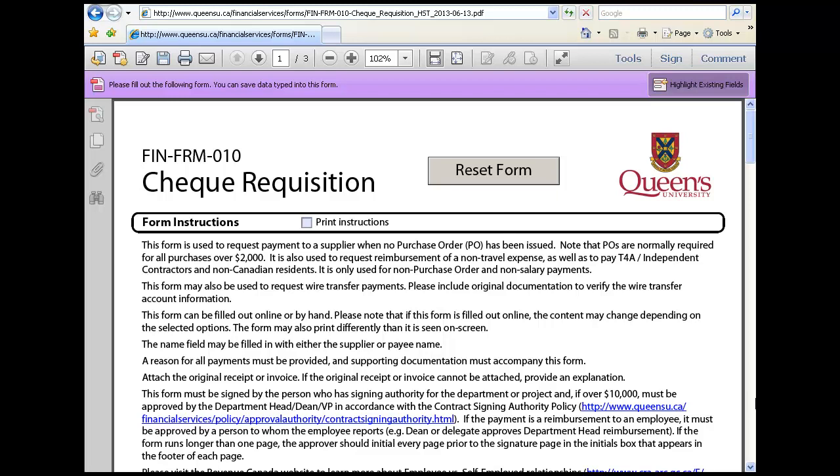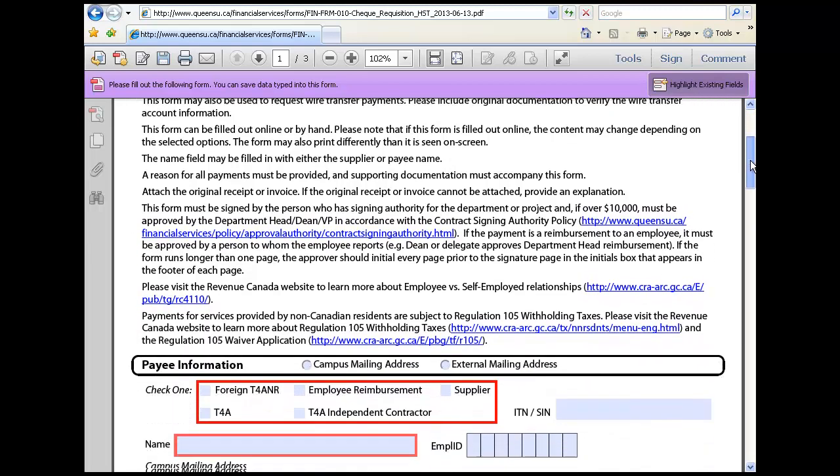The Form Instructions section at the top of the form will provide you with information and guidance relating to policies, approvals, documentation, and links to additional resources. Notice the Print Instructions box. To avoid printing the Form Instructions section on your printed form, it is recommended that you do not select this box. Next, scroll to the Payee Information section.